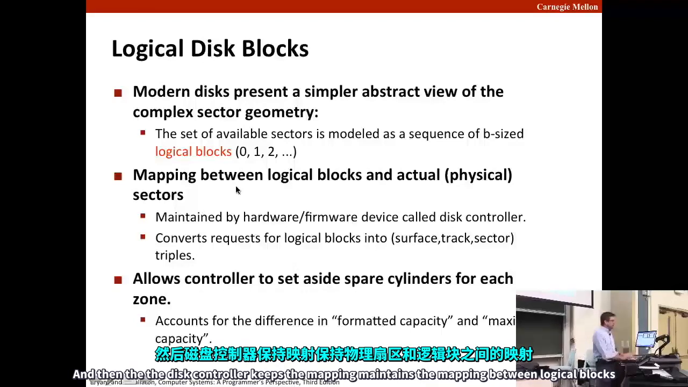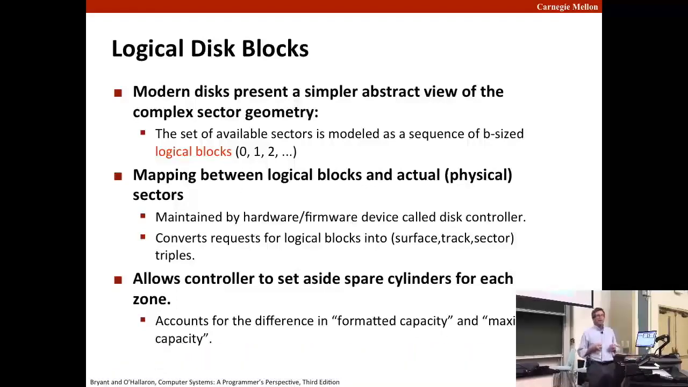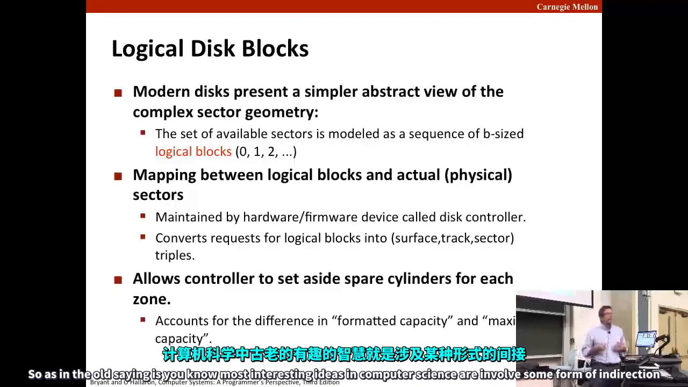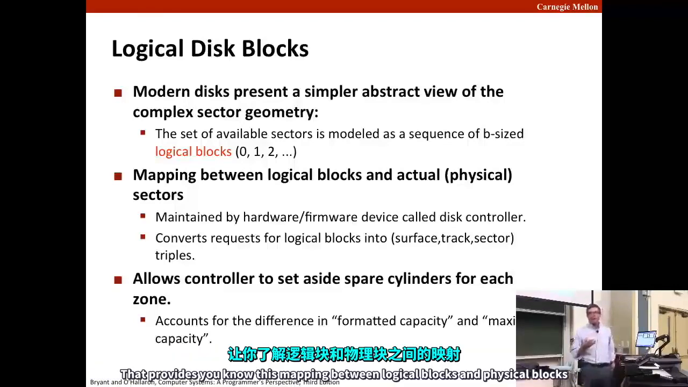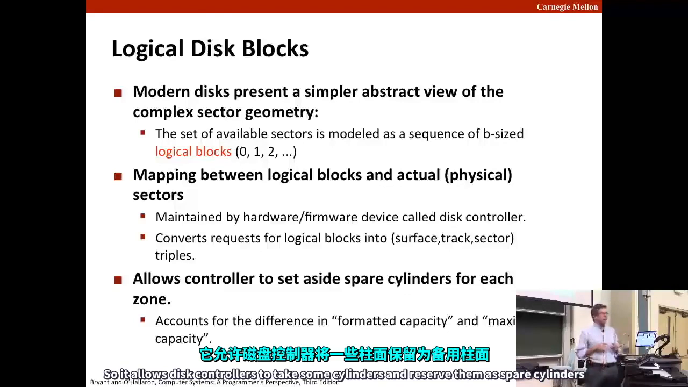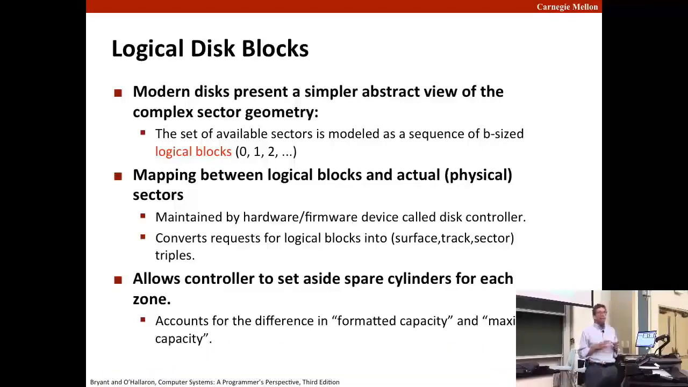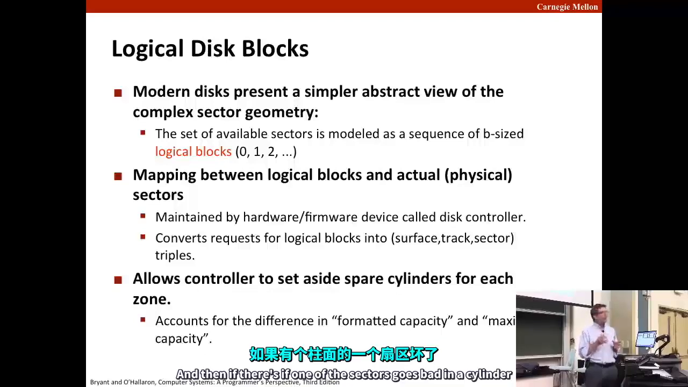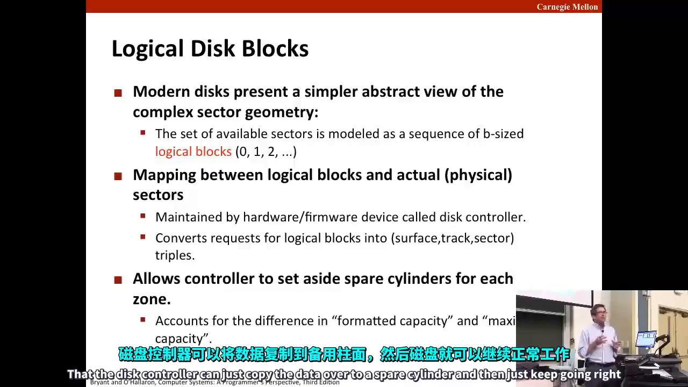And then the disk controller maintains the mapping between logical blocks and the actual physical sectors. As the old saying goes, most interesting ideas in computer science involve some form of indirection. So this is a level of indirection that provides this mapping between logical blocks and physical blocks. It allows disk controllers to take some cylinders and reserve them as spare cylinders that aren't mapped to any logical blocks. And then if one of the sectors goes bad in a cylinder, the disk controller can just copy the data over to a spare cylinder and then just keep going, right?